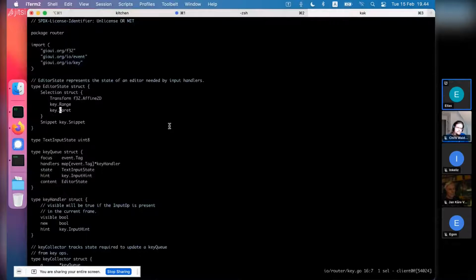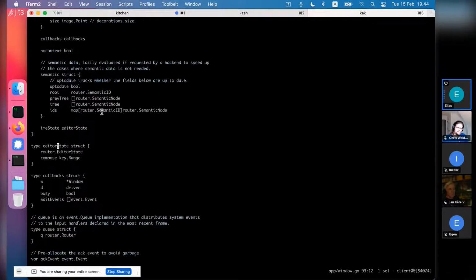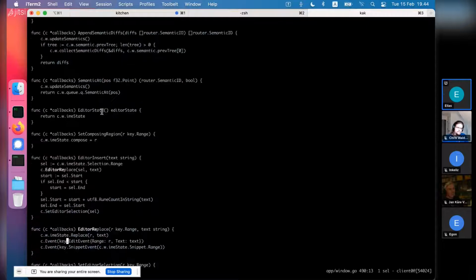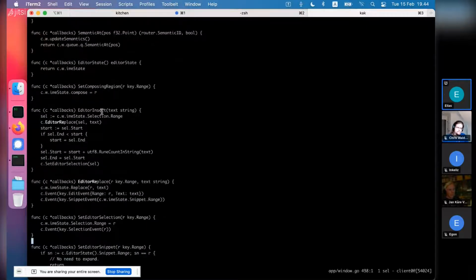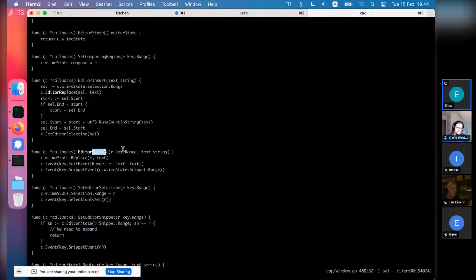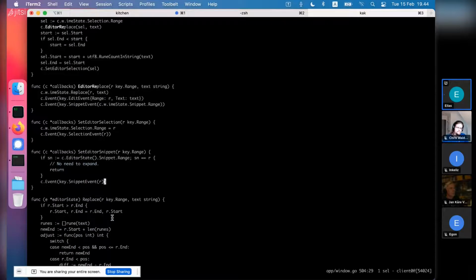And by tracking the editor state in Window and providing these methods, where you can replace text in a certain range with another text, you can edit the selection, and you can set the snippet range, those three actually comprise more or less the total interface to the driver, so that in turn it is very easy to implement the platform-specific IME part.